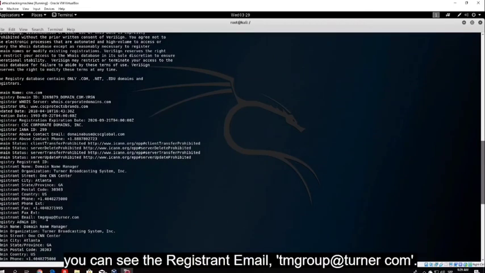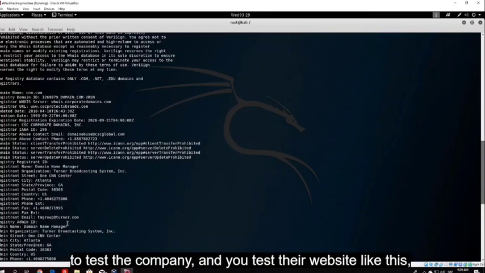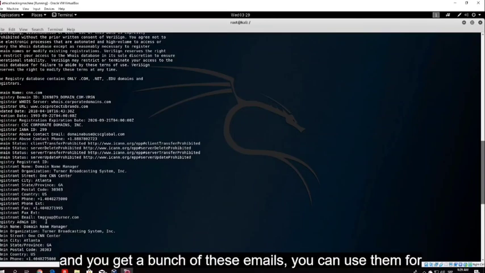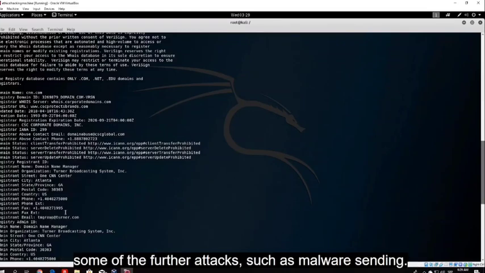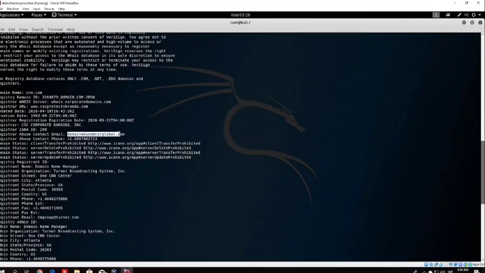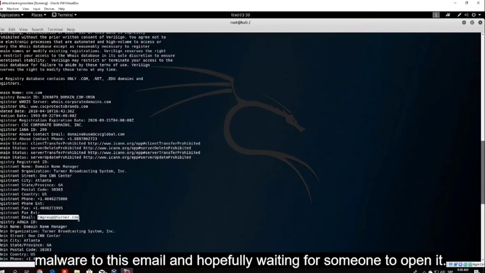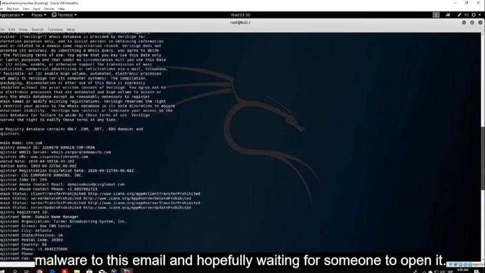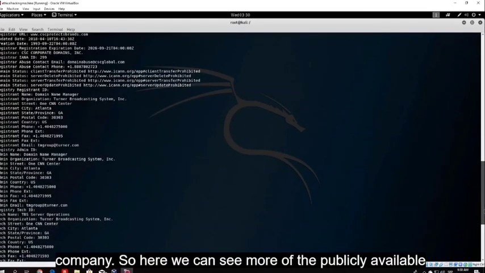As you can see, the registrant email, tmgroup@turner.com. So for example, if you were an attacker and you were hired to test a company and you tested their website like this and you get a bunch of these emails, you can use them for some of the further attacks, such as malware sending. You can send a malware, for example, from this email, and this is just a hypothetical example. It can be used for some of the further attacks, such as sending malware to this email and hopefully waiting for someone to open it. Then you will have a backdoor installed on the inside of the company.